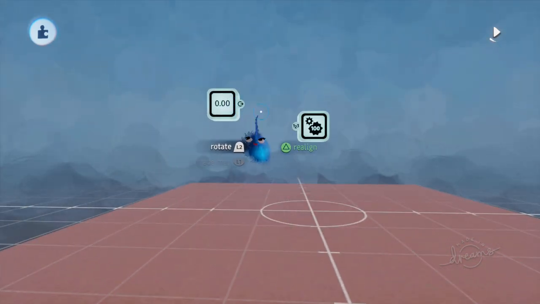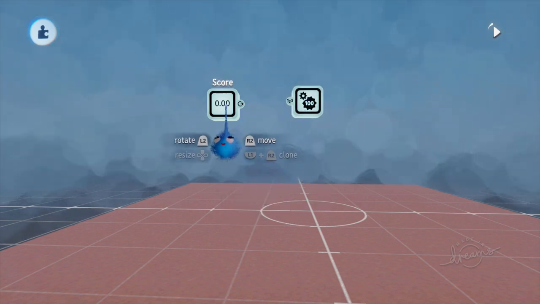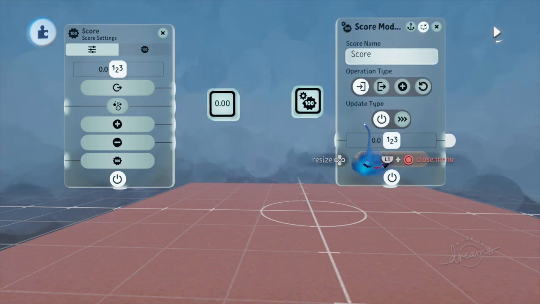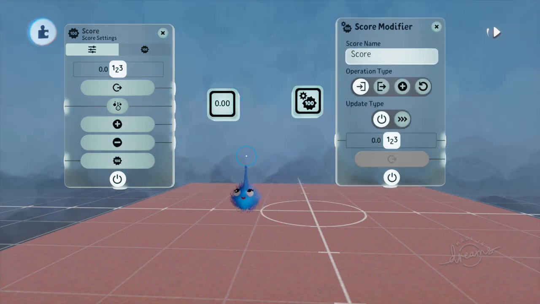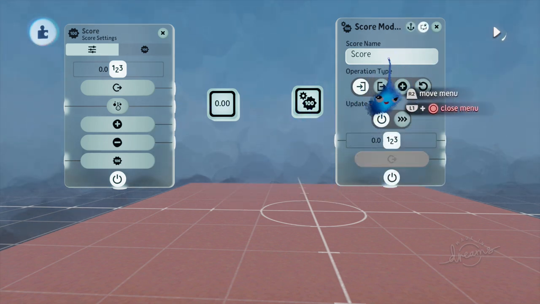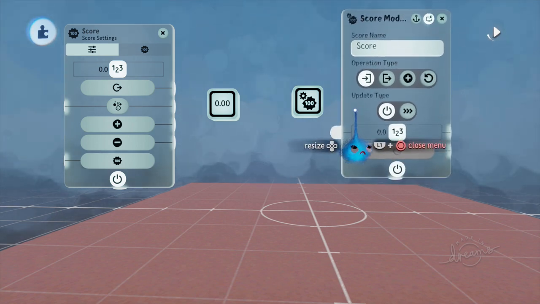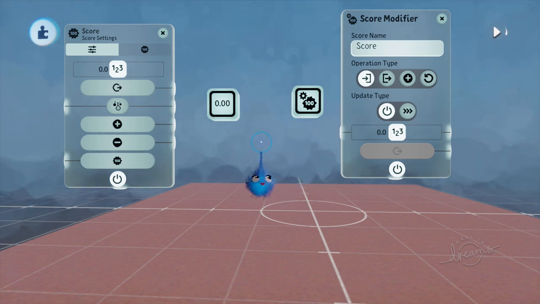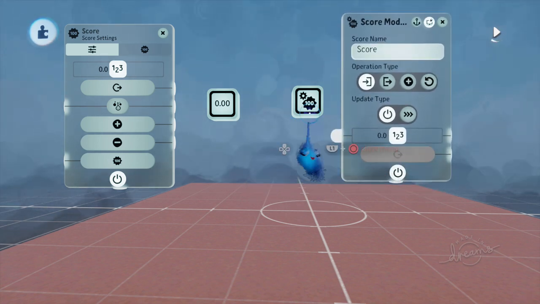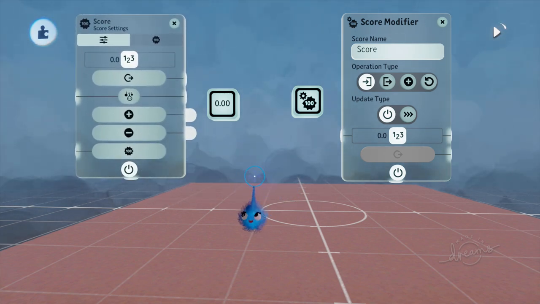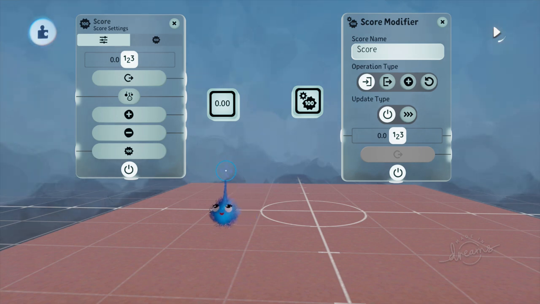Okay, so we have a score and a score modifier. Let's open up the tweak menu of that and the tweak menu of that. They look very similar to the variable and variable modifier gadgets. In fact, the variable modifier and score modifier are identical. The only difference is the color. But don't get them confused. You can't use one for the other. This modifies the score. The other one modifies the variable. This is a specialized variable, if you like. And this is the only thing that is going to feed the scoreboard.